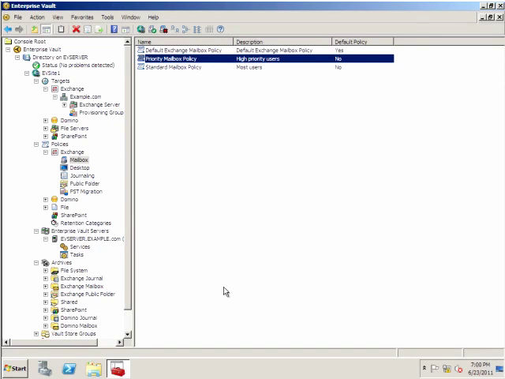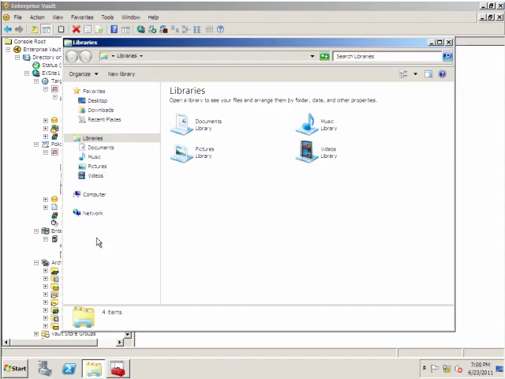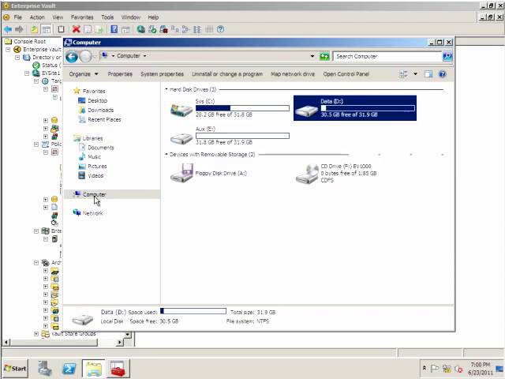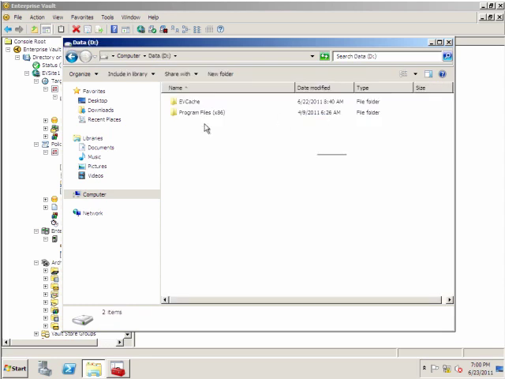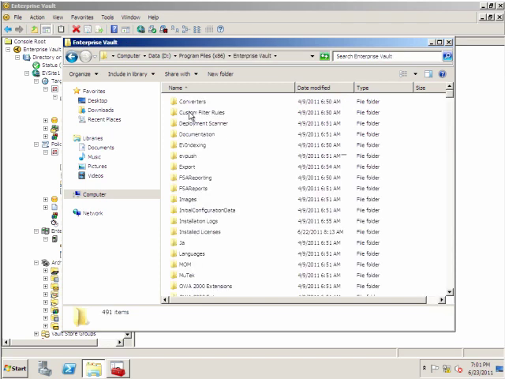But now I've got to go and open up the shortcut text.txt file and edit that. So I'll open up my Windows Explorer. And the shortcut text.txt file is located in the Enterprise Vault installation directory. So that's under My Computer, on the D drive, under Program Files, and Enterprise Vault. So now I'll just scroll down until I can see the shortcut text.txt file.